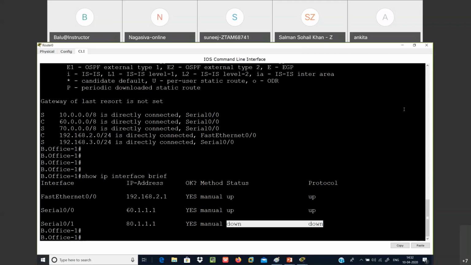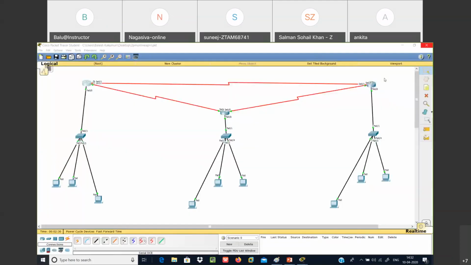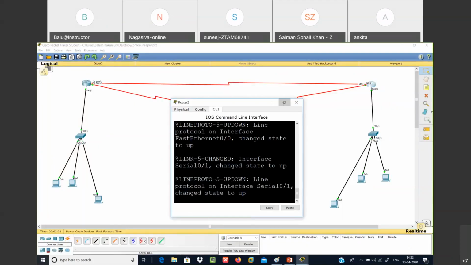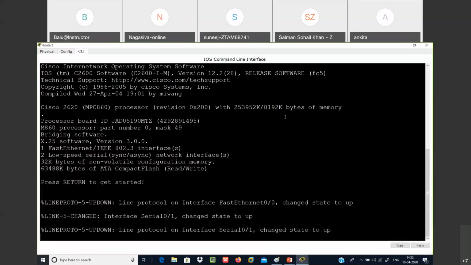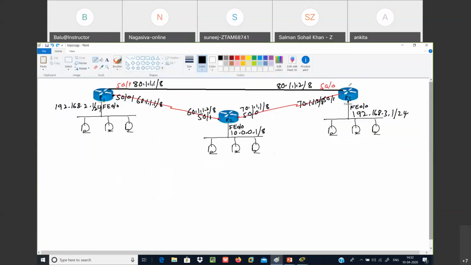The remote router port is down, right? The other side has to be configured. Let me configure the other router, R3. Now in R3, which port number did we configure, guys? Here you can see the topology. R3 0/1 is already configured, 0/0 is already configured, right? The IP address is 80.1.1.2. Let me configure R3.